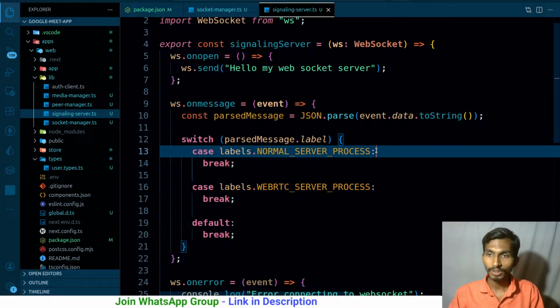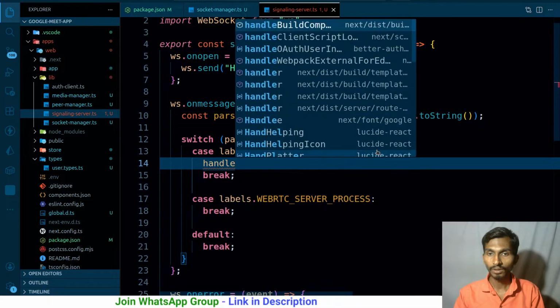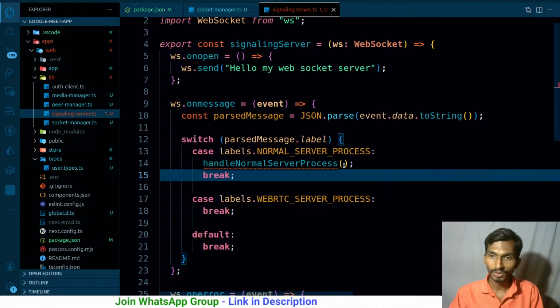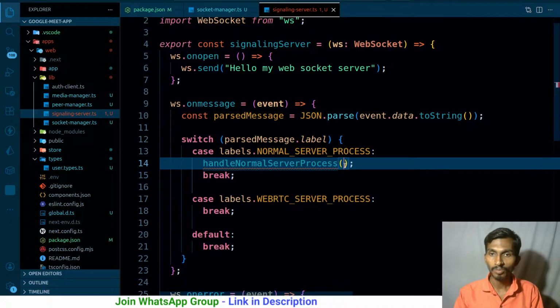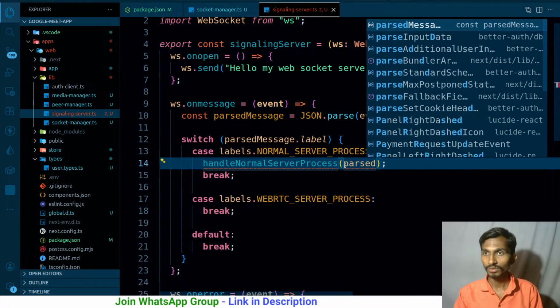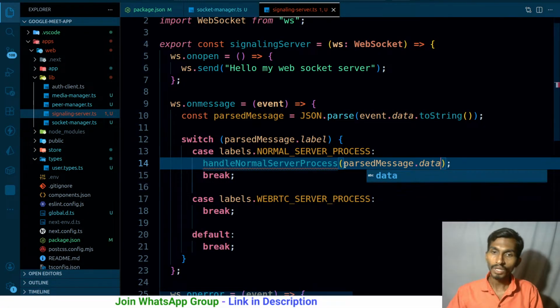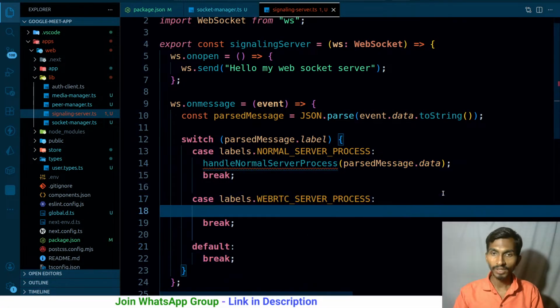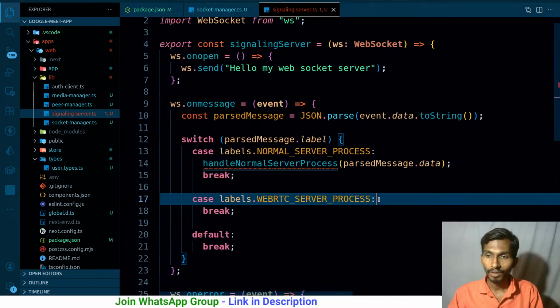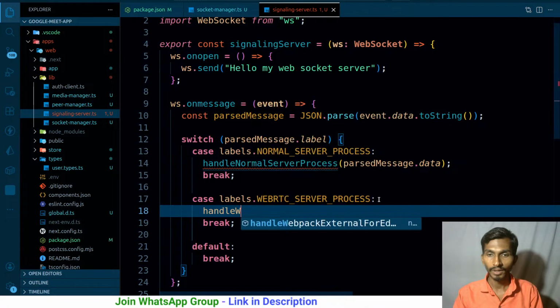So this is how it's gonna be going ahead. If that is a normal server process, what will I do? Handle, again just exactly the same way I handled it on the server side, the same way I'm gonna be handling it here. So handle normal server process just like this. And I'm gonna be passing it parsed message dot data. This is going to be passed, and similarly I will be handling the WebRTC, but again I'm not working with that, so let's keep it for now, or let's simply have it, doesn't really matter.